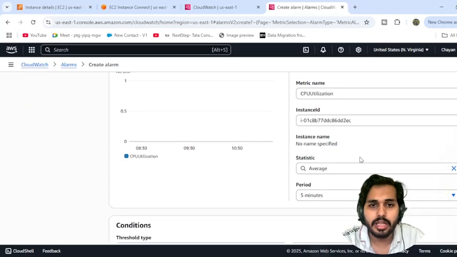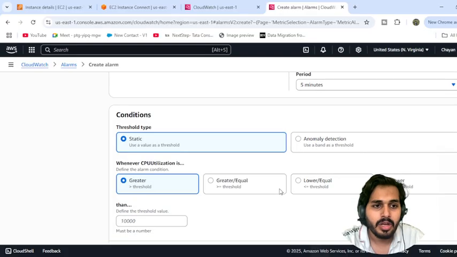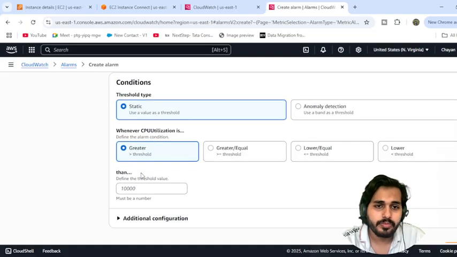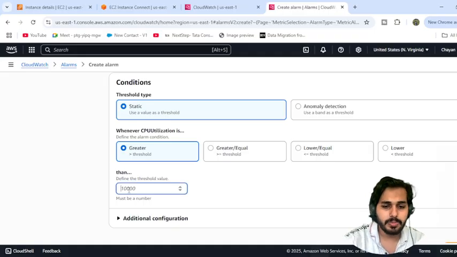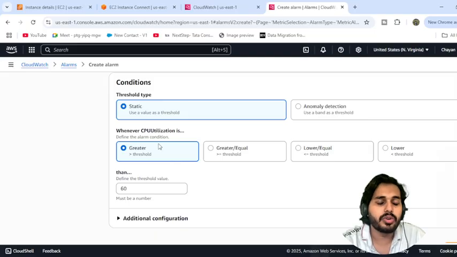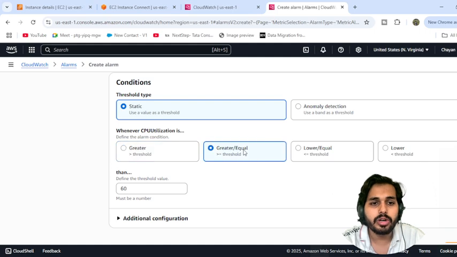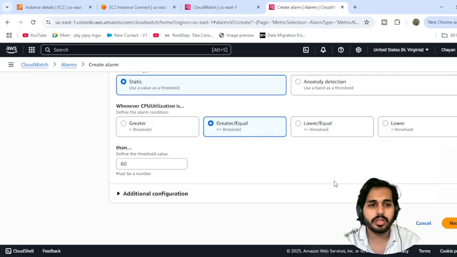Instance ID is there. Average over a period of 5 minutes. The threshold will be static, where we give it manually, or anomaly detection is there, but right now we are giving greater than 60%. If the utilization goes above 60, it will automatically give us the alarm. Or you can use greater or equal to 60, or lower, like lower than 20%. In the DevOps world, we generally use greater than. So I'm choosing greater than or equal to 60.